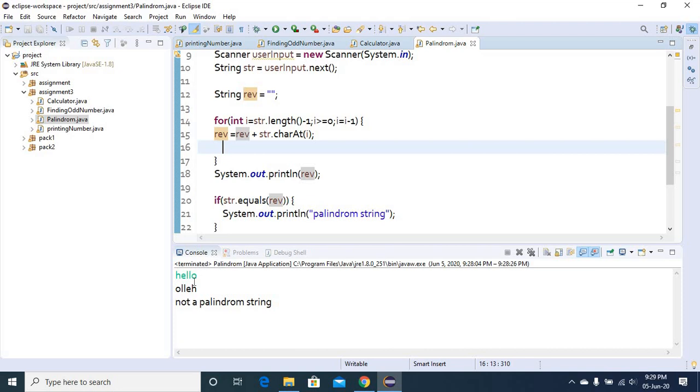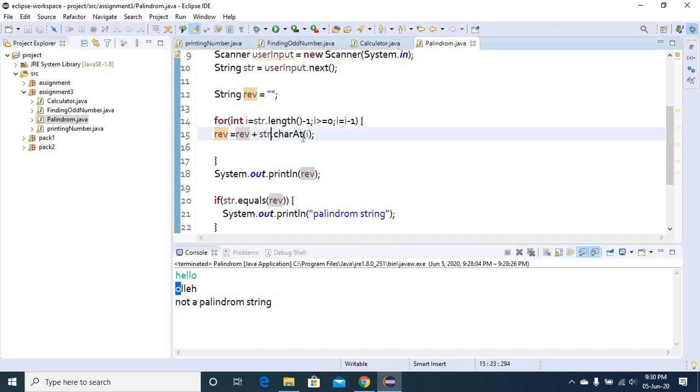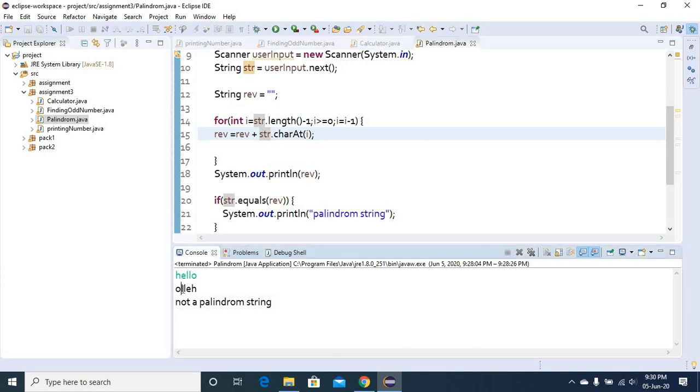What is the character at 4? The character at 4 is O. So it will take the O. Then it will go again and decrease by 1, so i will be 3. Then rev is equal to O, then O plus the character at i. The character at 3 is L. So it's adding L. Then it will go again.